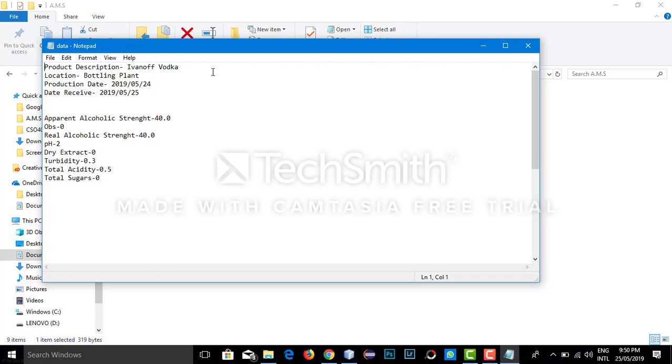Good. And as you can see here, all the basic information that we would have just logged into the application, these are them here, right? Remember, we just now said that the apparent strength of vodka is 40, the obscuration OBS is 0, the real alcoholic strength is 40, pH is 2, dry extract is 0, turbidity is 0.3, total acidity is 5, and total sugars is 0. Product description is Ivanhoe vodka, the location is bottling plant, date of production, and date received. And if you want, you could go ahead and print this entire data here on a Word document to file off and keep as records, right? Yes, so that's it on that part.